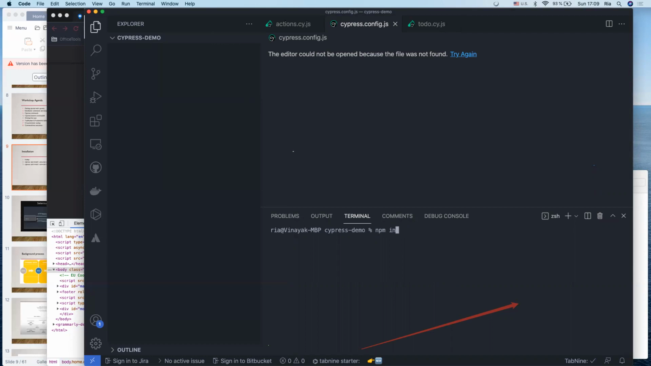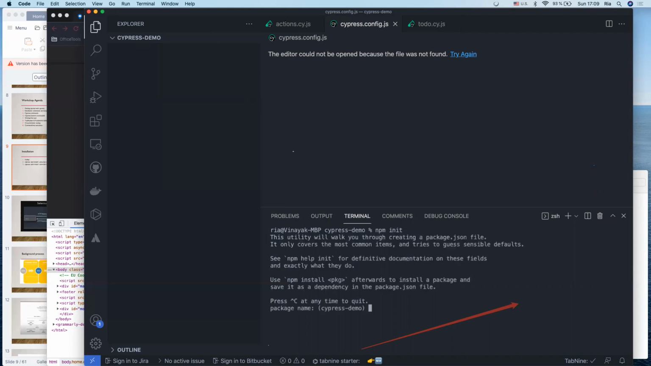We need to run the command npm init. It will ask for project details. The package name is cypress demo. Version, we can keep the default 1.0. Description, we can say Cypress test. Entry point, we can keep the default index.js. Test command, we can say npm run test. Git repository, we can skip for now.